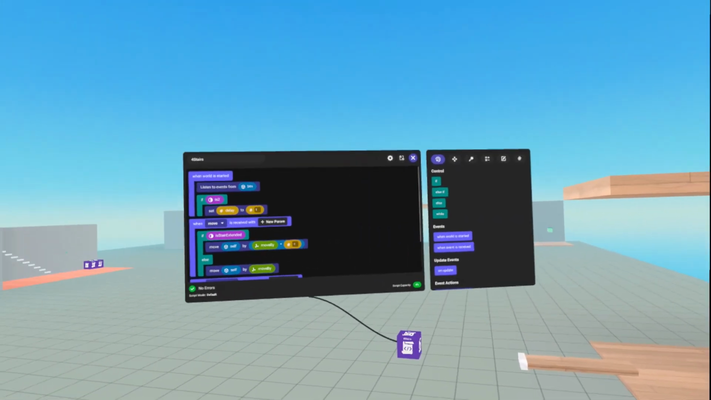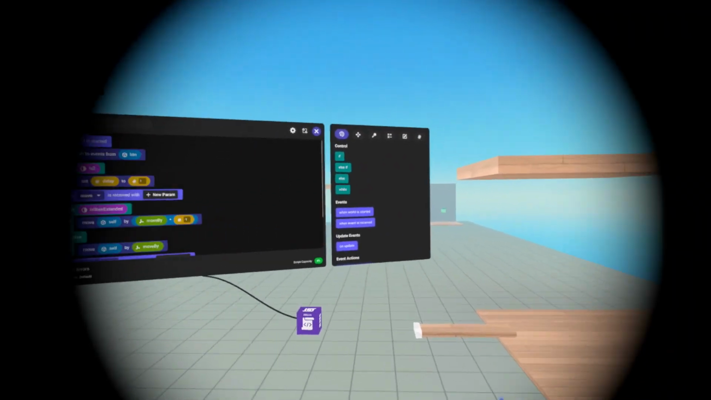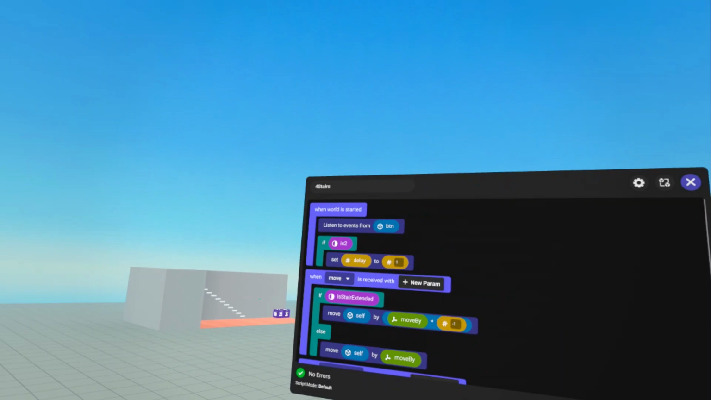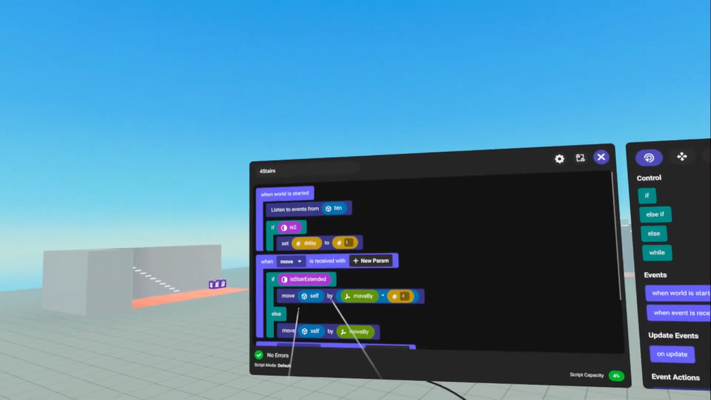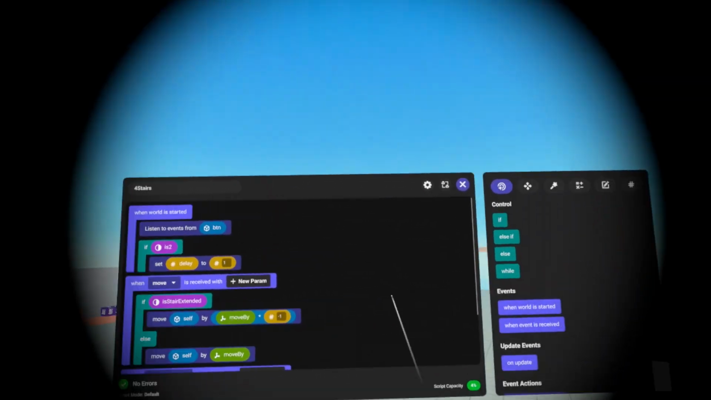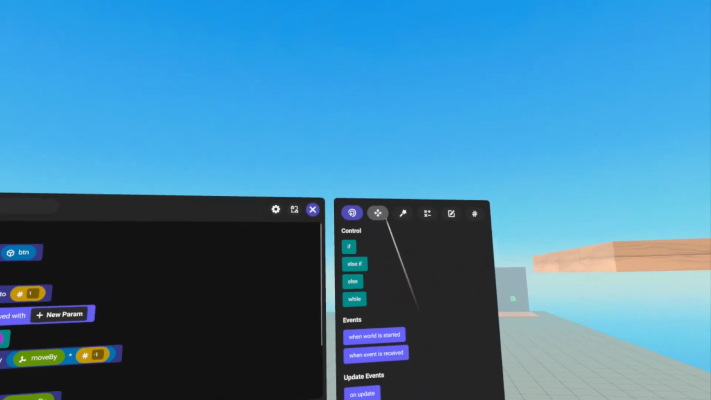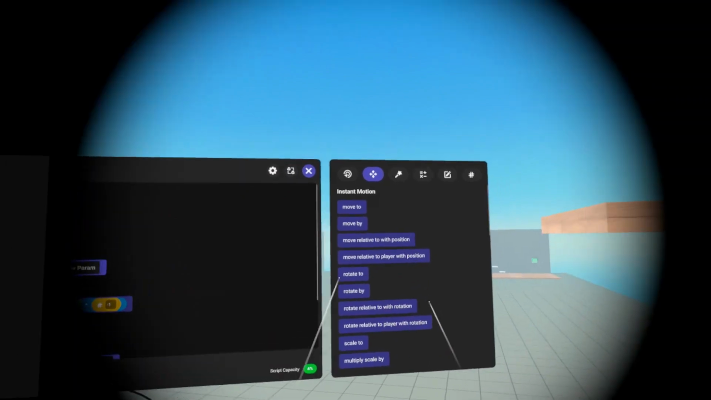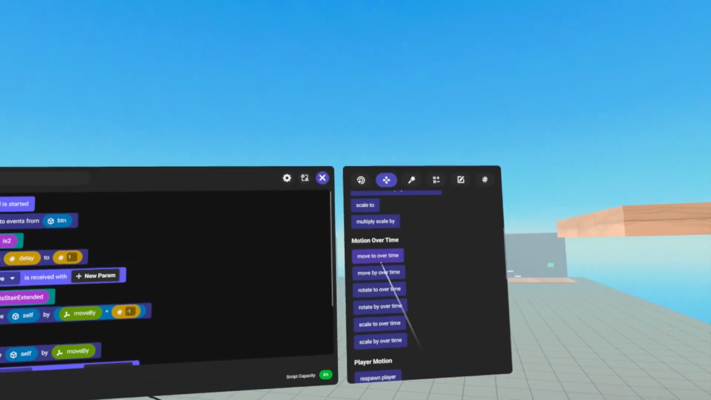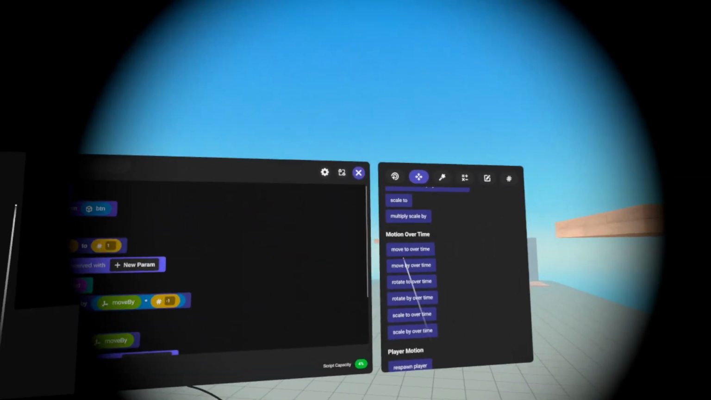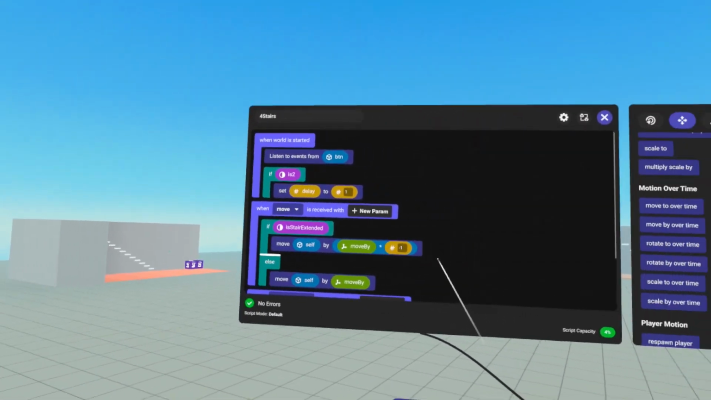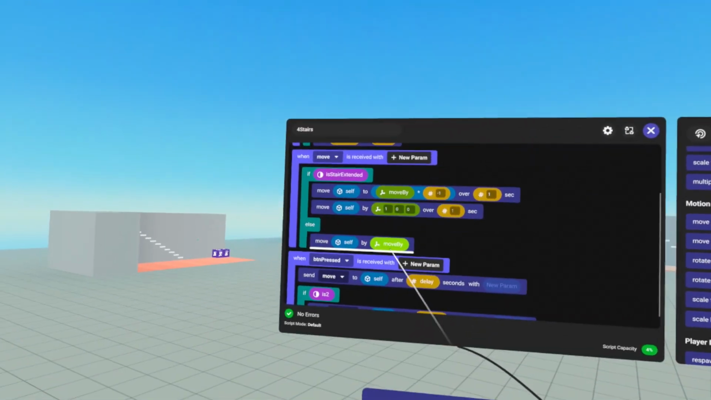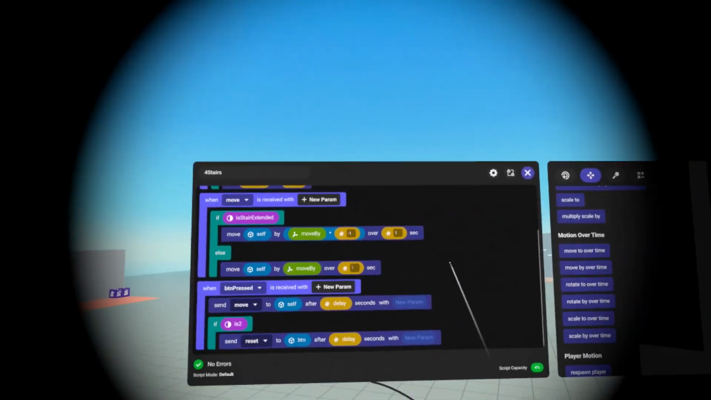Okay, guys, before we continue, I just discovered a couple of issues. To start, over here in the move, we should move over time, not move instantly. So we're just going to go to the motion section and get the move over time one. I'm just going to change that real fast. Also, we need to use move by, not move to. Okay, this is better.